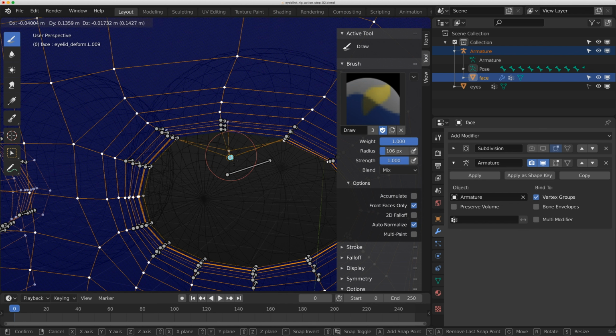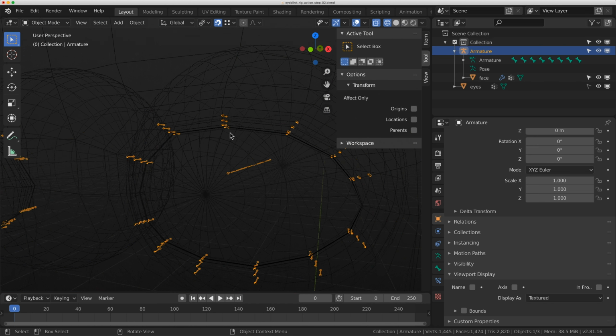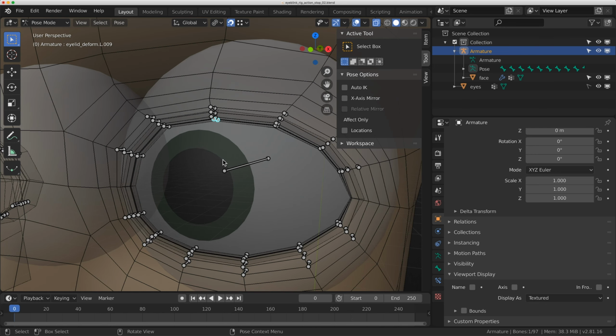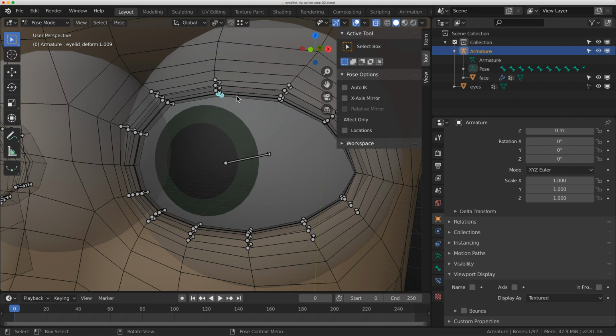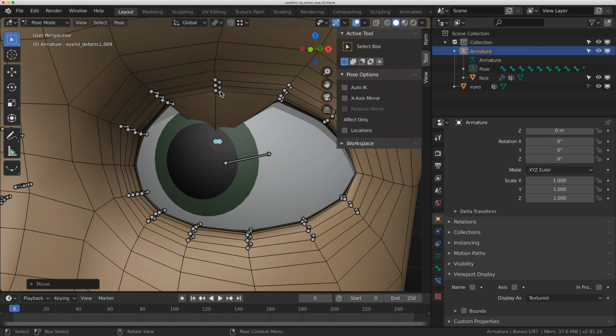Okay, that's ready to go, and I can test out some of these pieces now. So I'll exit weight paint mode, and I'll click on my rig, and I'll just go to pose mode. Just go back to shaded, and I'll just move some of these pieces. Make sure you turn snap off as well. And I'll just turn off X-ray as well. Cool, so now I have an eyelid.